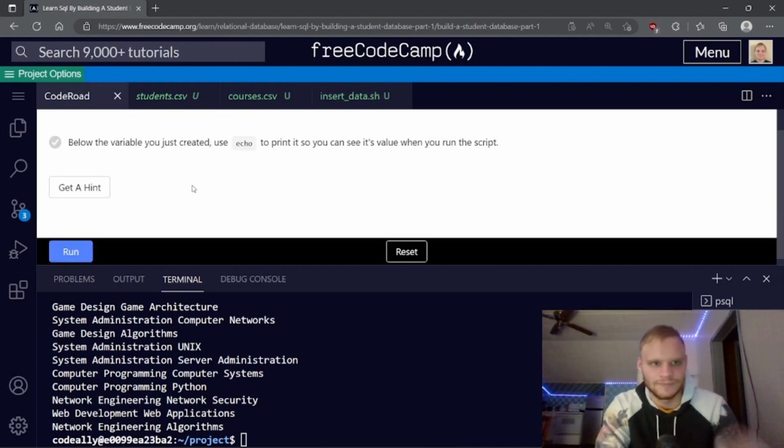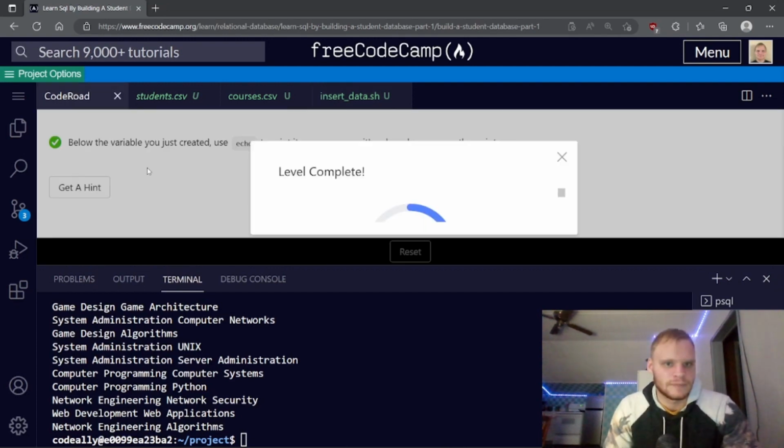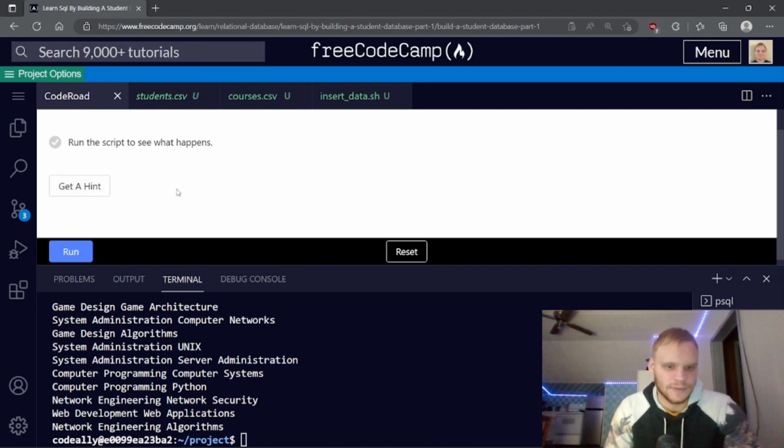Okay, cool. Let's go. Below the variable you just created, use echo to print it so you can see its value when you run the script. All right, so we need to put echo underneath here. Echo dollar sign major ID. There we go. Run the script to see what happens.